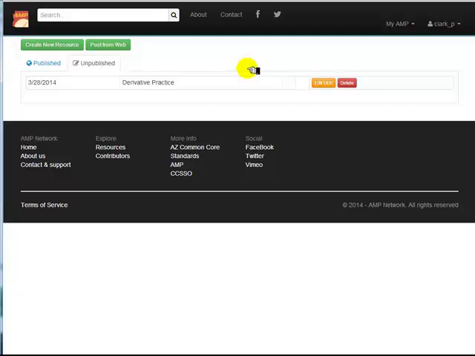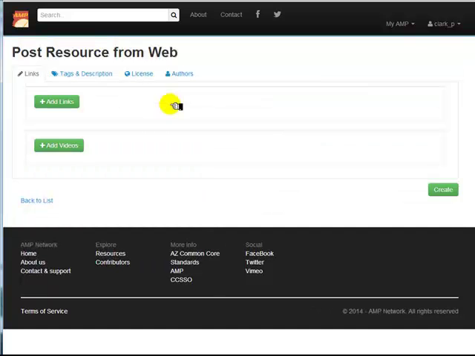The other option I want to go over with you is Post from Web. If you would like to create a source that's just out on the web, a video or a website, you can also choose that option. So we can go to Post from Web, and we get a similar page to what we had before, but what we're going to do is add any links, so any hyperlinks to websites that you like to use, or any links to videos that you like to use.